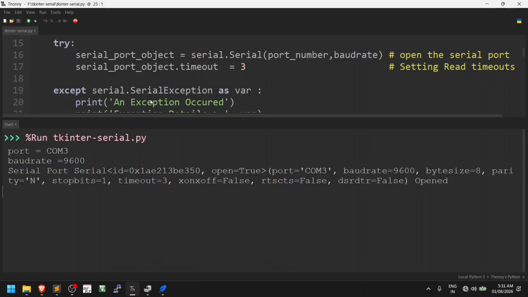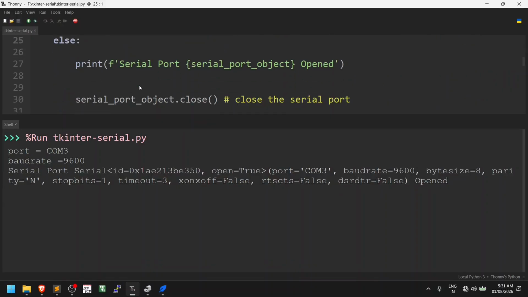You can see it is opened. That means that it has printed out this particular one, and then it had closed the serial port. So you can see the serial port is open equal to true, name is COM3, baud rate is 9600, and other information. So this is how you open a serial port in Tkinter.